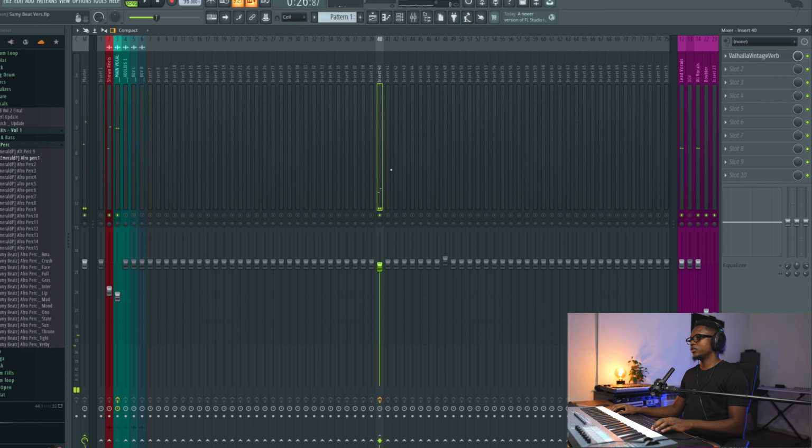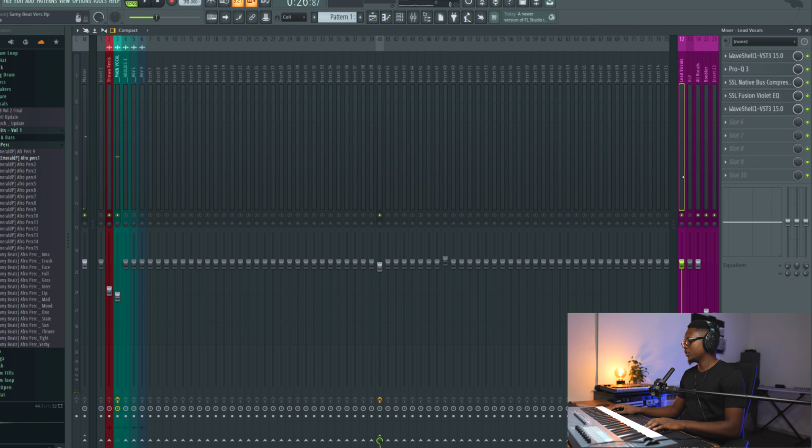Another way you can do it, you can have the reverb, and then right here, you can say, here's the amount of reverb I'm gonna add.